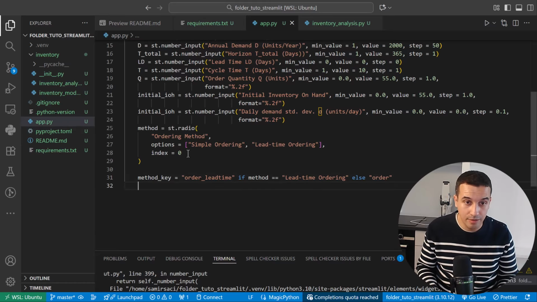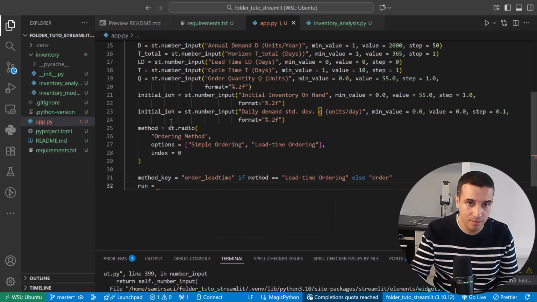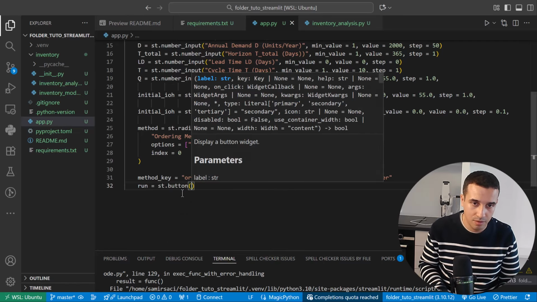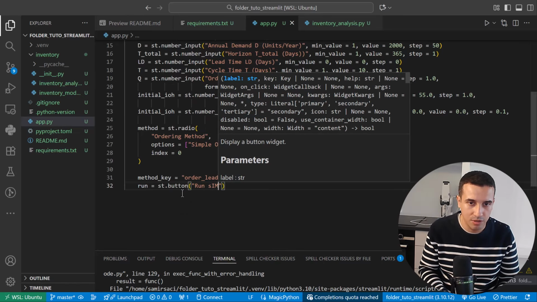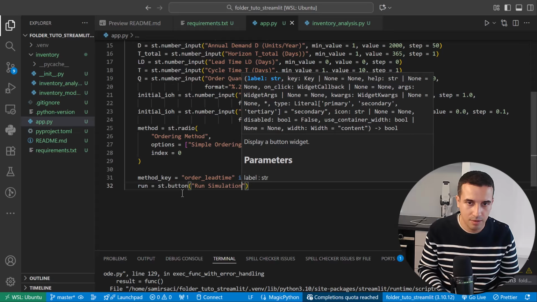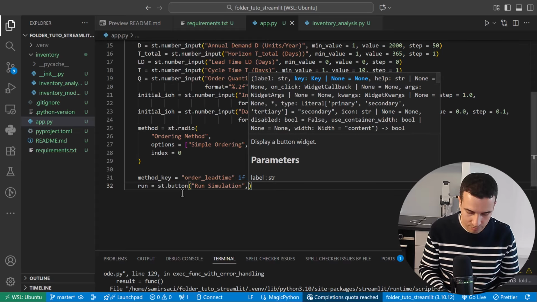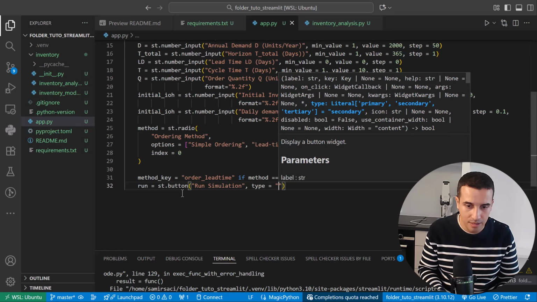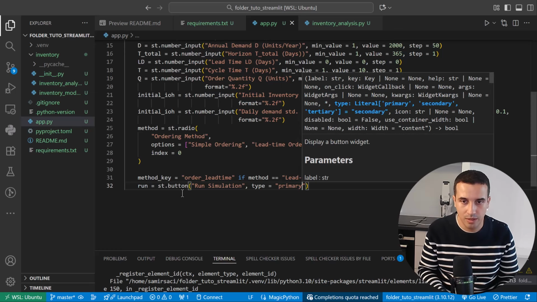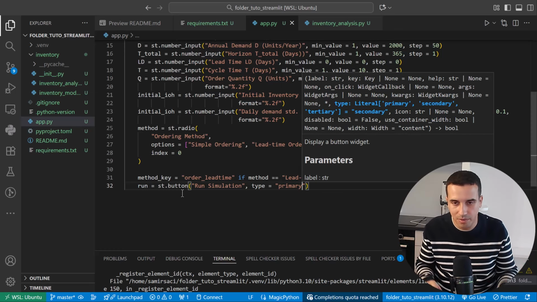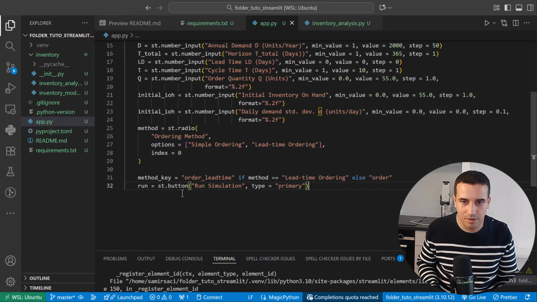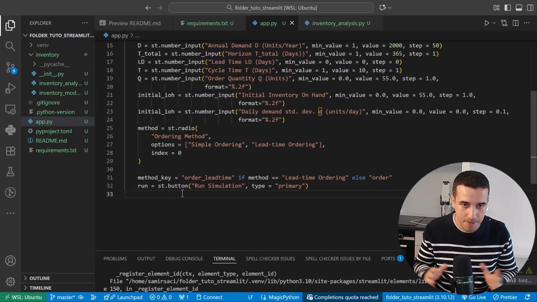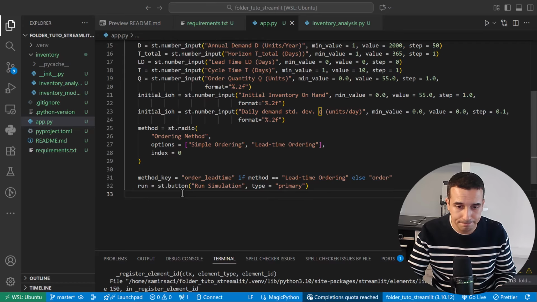Yeah, so then we need the button. So the simulation button, I forgot. Yeah, it's just a simple button called run simulation. And we need to set up the type as primary, because this is the style of the button, and as it's the only button that we have, let's put it at primary. Okay, let me go back here.